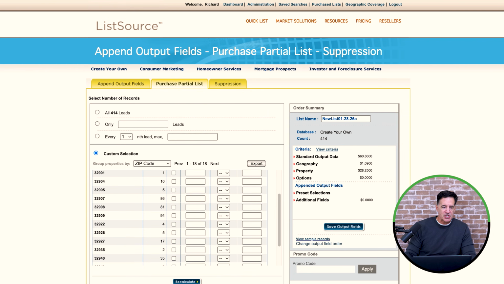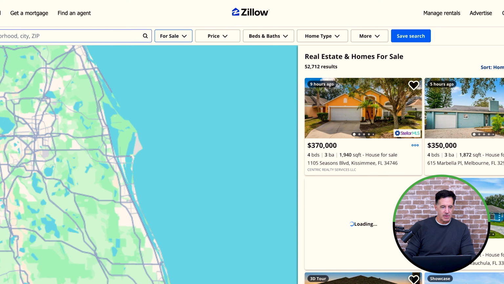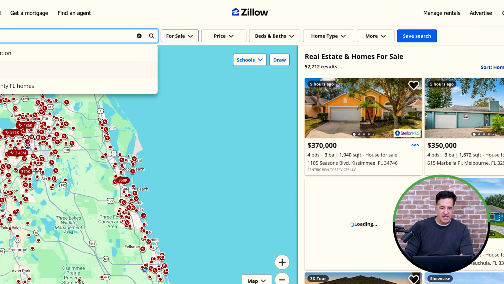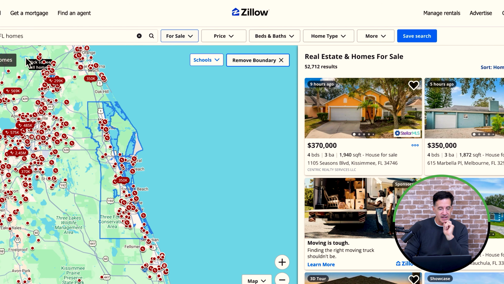So what I'm going to do is switch over and go into Zillow. And Rick, how do I find supply? I'm going to put Brevard County on here. And once again, this is 100% free. You don't have to have a nickel to your name to do this, other than a connection for the internet.